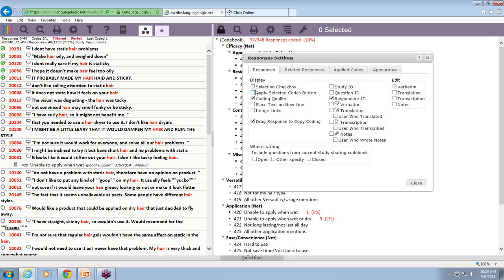Or change it to red. If you want to quality review a coded response, so if I coded this response here and I came in here and I reviewed it and I said everything was okay with this response and I want to make it quality reviewed, I simply click the circle here. This is the coding quality icon.